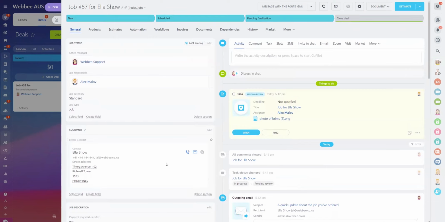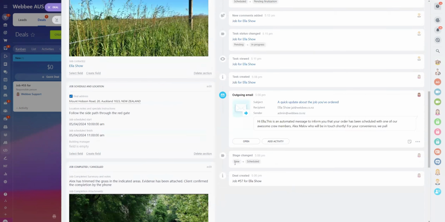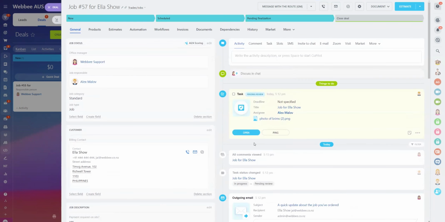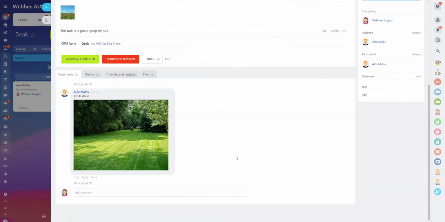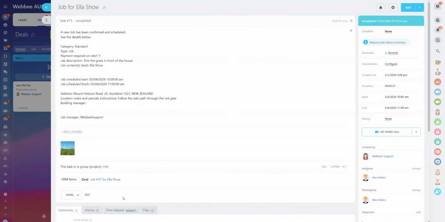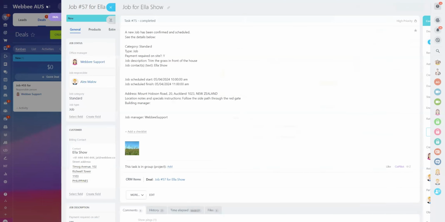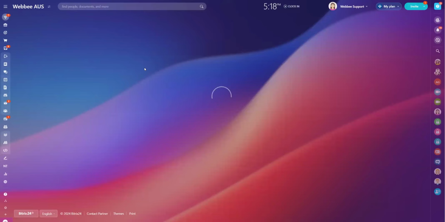Right now, I am completely satisfied with the job done by my tradie. I am completely satisfied with all the information provided to me by Alex, and also I am satisfied with the feedback from my client, which means I can accept this task as completed. As soon as I accept it as completed, the task status will be changed to finished, and the job status will be changed to complete.